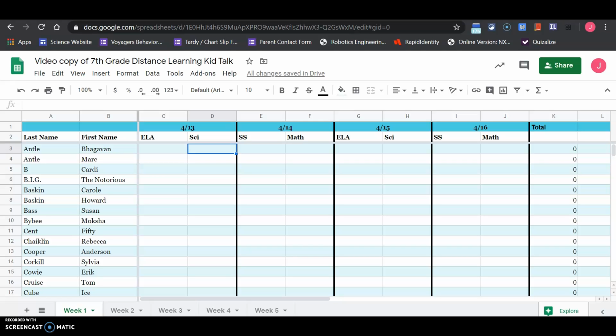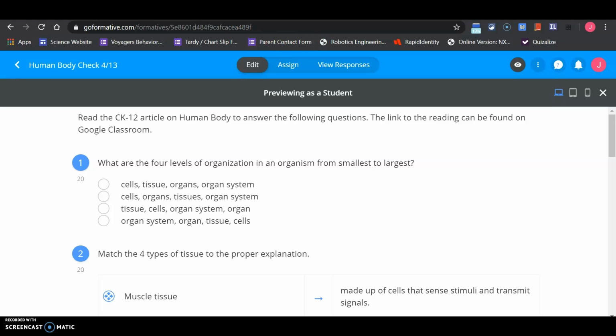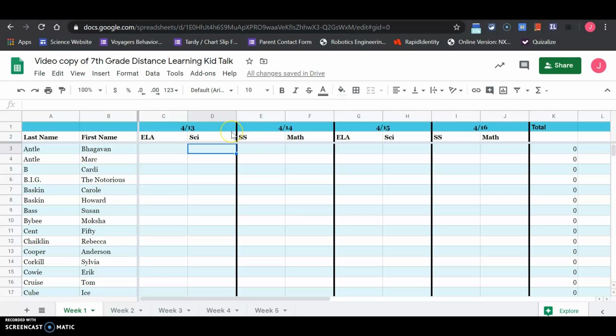I just want to quickly explain to you how our new Kid Talk spreadsheet will work in cooperation with online learning. We are all required to take attendance in some manner or another. For some of us, that could look like a Google form. For others, it might be the completion of a particular assignment or task through GoFormative or Google Docs. As the intervention team, we want to know which students are participating in online instruction, so we devised this spreadsheet to help us gather that data.